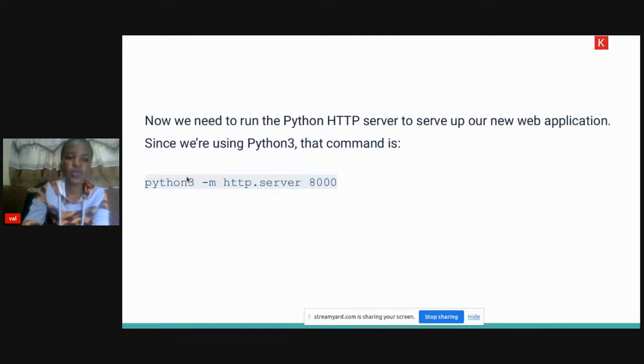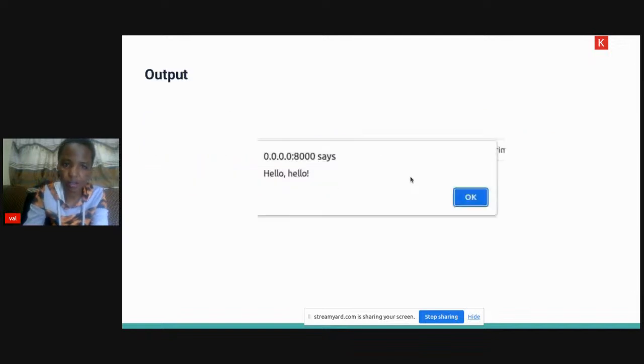So since we are running our code in Python, we'll use python3 -m http.server 8000 to run it, and it will produce a pop-up which says hello, hello. We have fetched hello from our greet component or function. So we have built our pop-up.